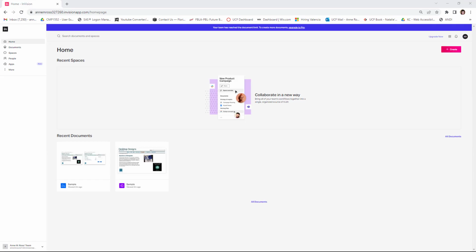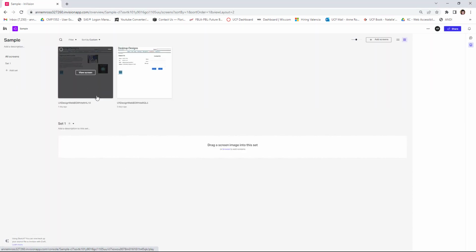Okay, now let's take a look at another popular tool called InVision. InVision is on the web at invisionapp.com. Once you're logged into the application, you see a menu on the left and recent spaces and recent documents on the right. We'll start in Documents. You can see I have one document uploaded with two screens. The screens were created in Photoshop and then imported into InVision.